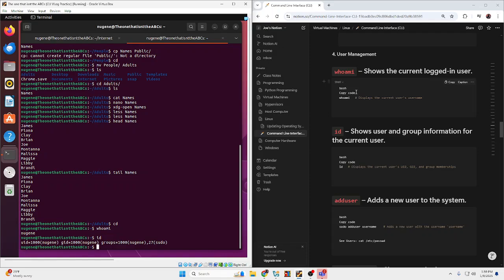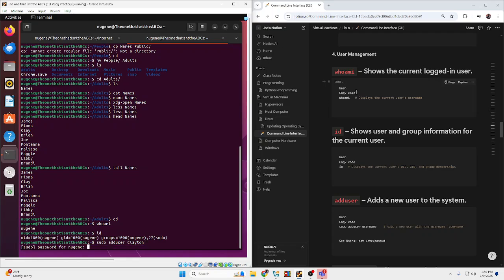adduser adds a new user to the system. Maybe I want to add a user, make it Clayton. Right? Make sure you put sudo, and put Clayton. Once it does that, it'll ask for the password for me.